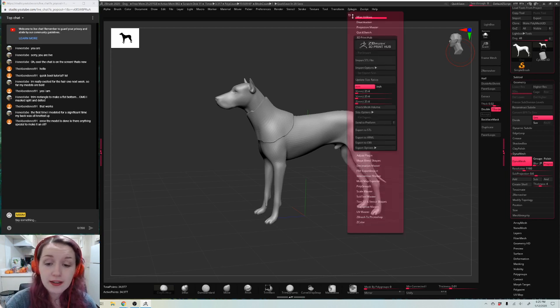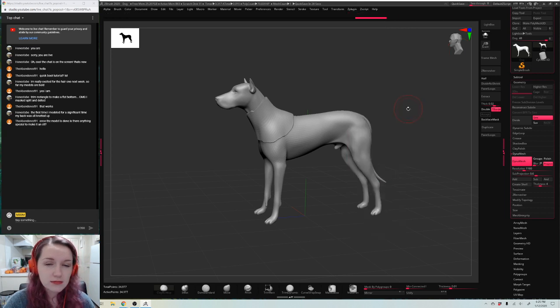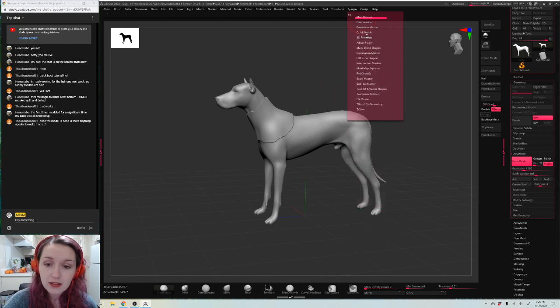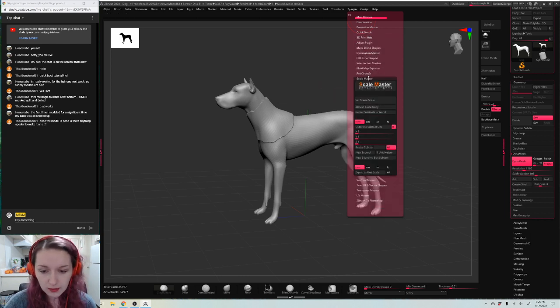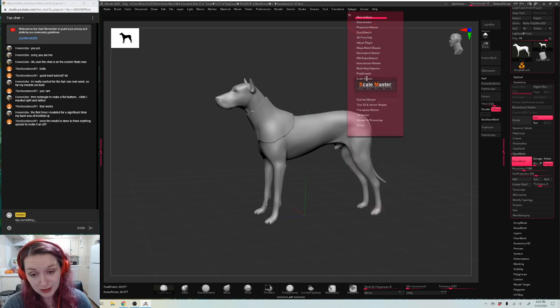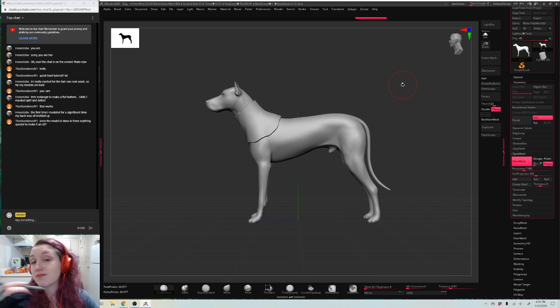If you want to scale it properly, I recommend going to a third-party program like Meshmixer. You can go to Z plugin and it specifies your size right here. It works sometimes. If you really want to make sure your sizes are correct, don't do it that way. Use Scale Master, which is a whole other deal I never use. I just use Meshmixer.